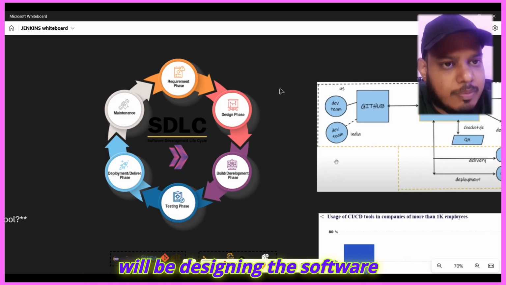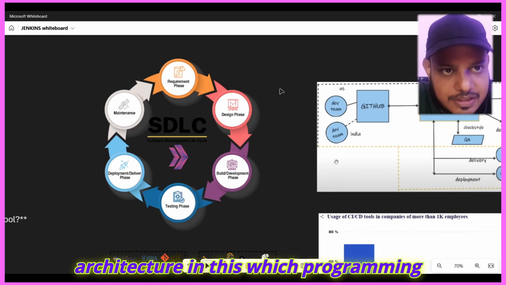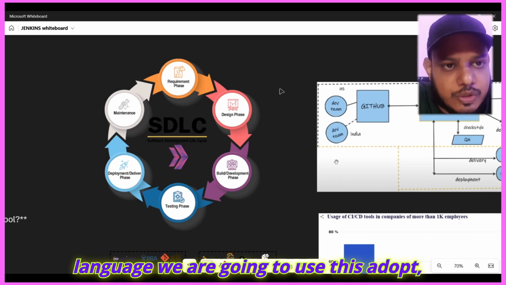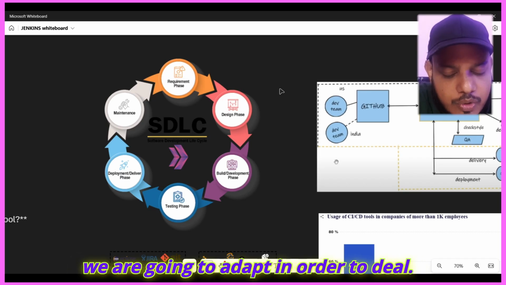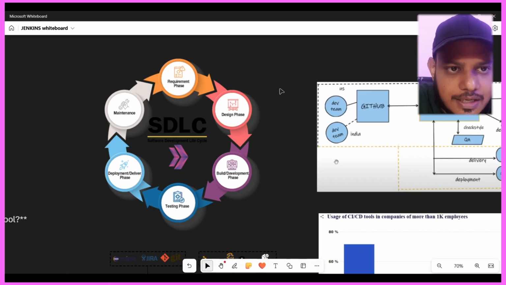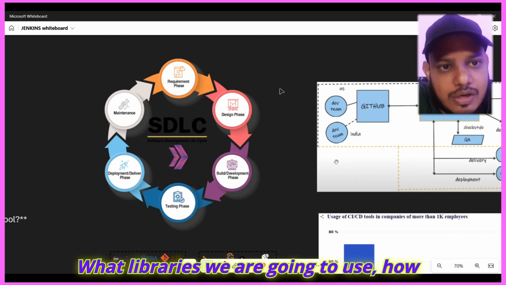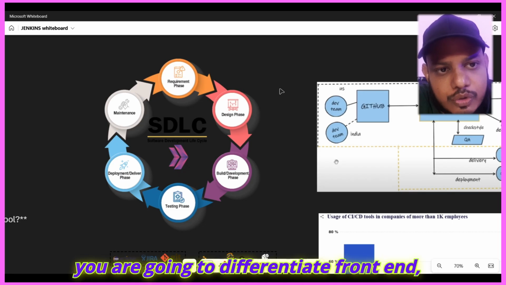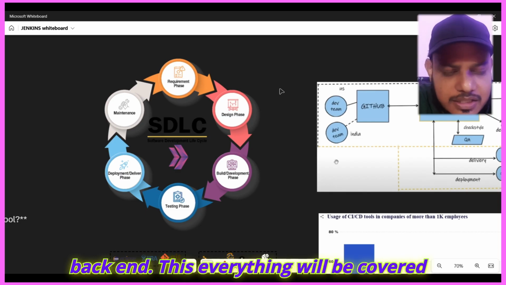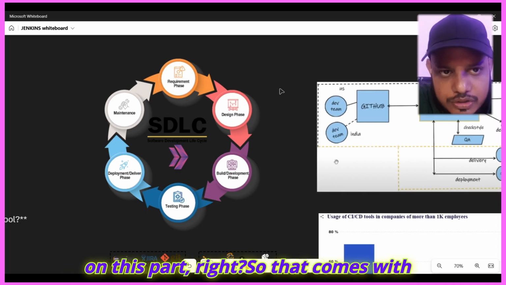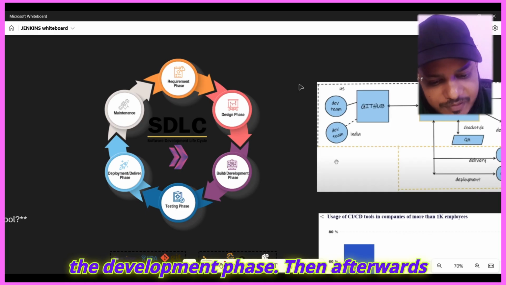So in this case we will be designing the software architecture, in the sense of which programming language we are going to adopt in order to develop this application. What microservices we are going to use, what libraries we are going to use, how we are going to differentiate front end and back end, everything will be covered in this part. So that comes with the development phase.